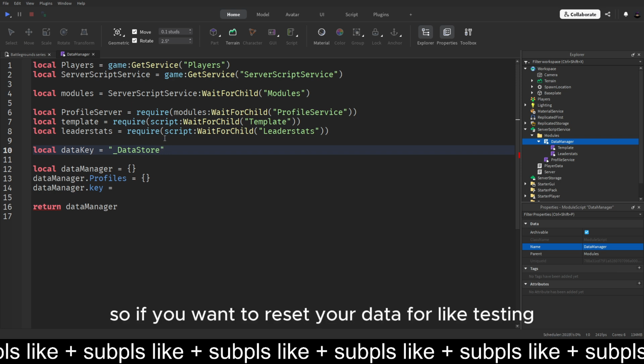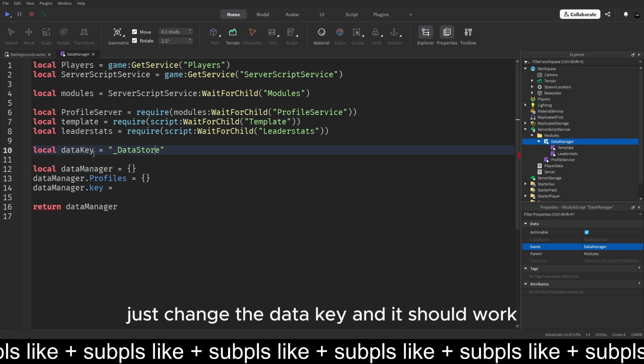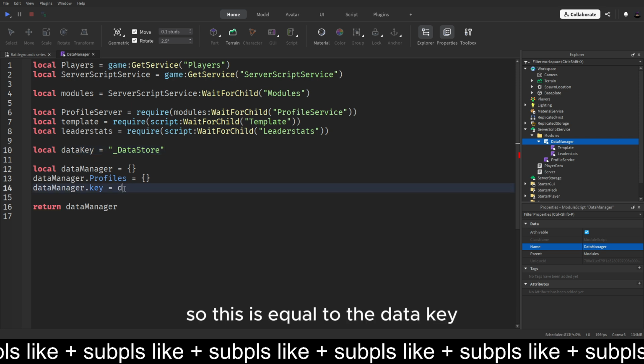Just like this. So if you want to reset your data for testing, just change the data key and it should work. So this is equal to the data key.